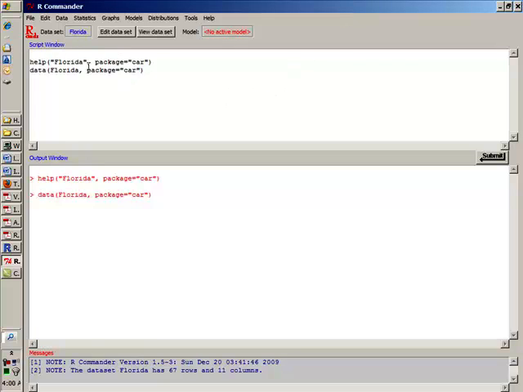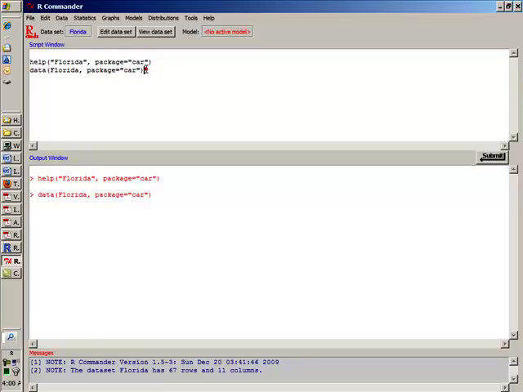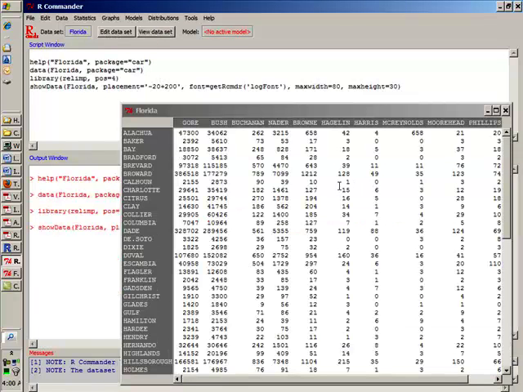Now I have uploaded the data Florida from a package. This is the command I executed, and the script window has recorded that, and the output window has recorded the same. If I were to view the data set, this is the electoral data from the state of Florida, from that controversial election in the United States between Vice President Gore and at that time Governor Bush, which President Bush won through the Supreme Court's intervention. This is the data from that election.